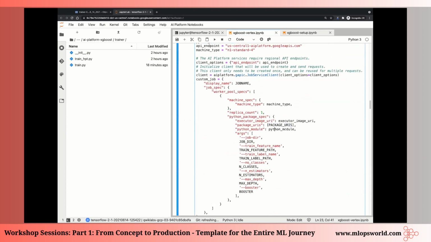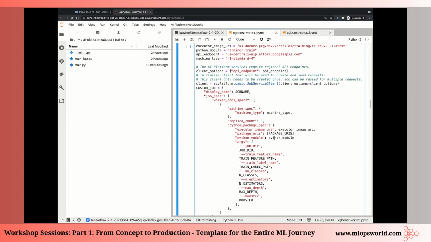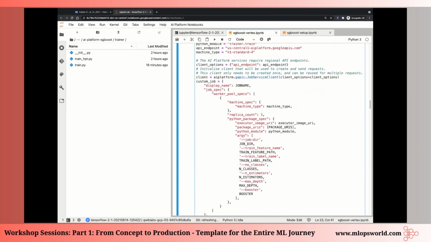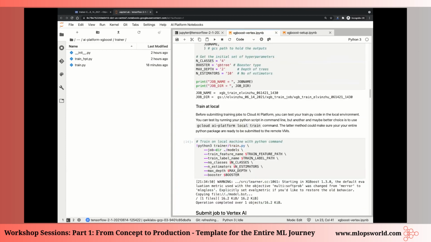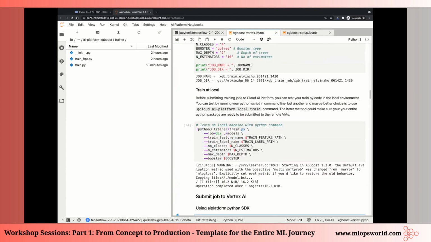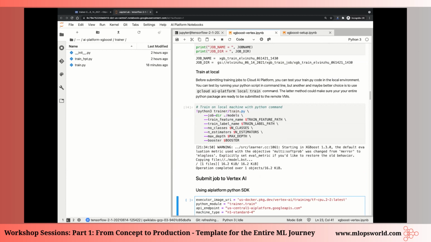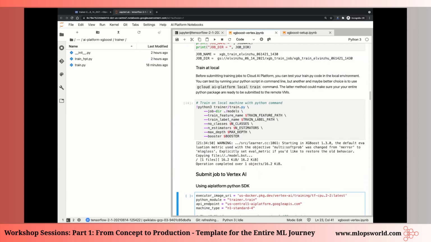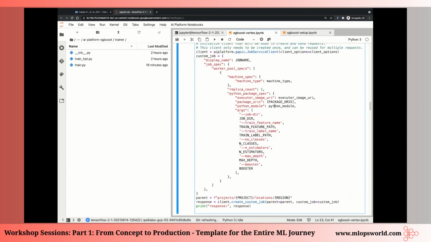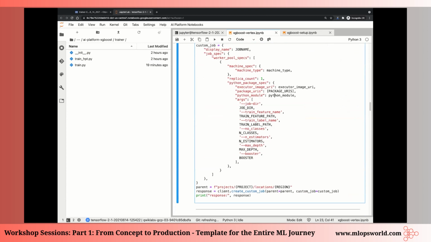And Python module, again, that's trainer.train. And what are the arguments you want to pass to your Python module, right? So go back to your local run. When you are running python3 trainer/train.py, you have passed some user arguments to your train.py file. And you need to pass the same user arguments when you are using Vertex training. So again, you configure the job dir, train feature, number of classes, etc.